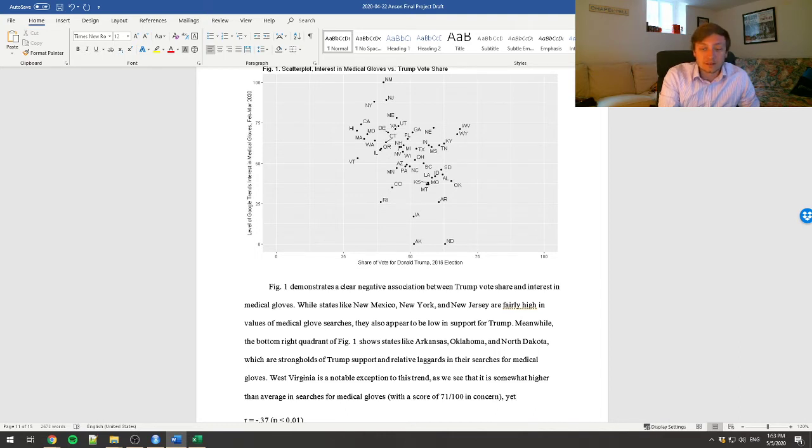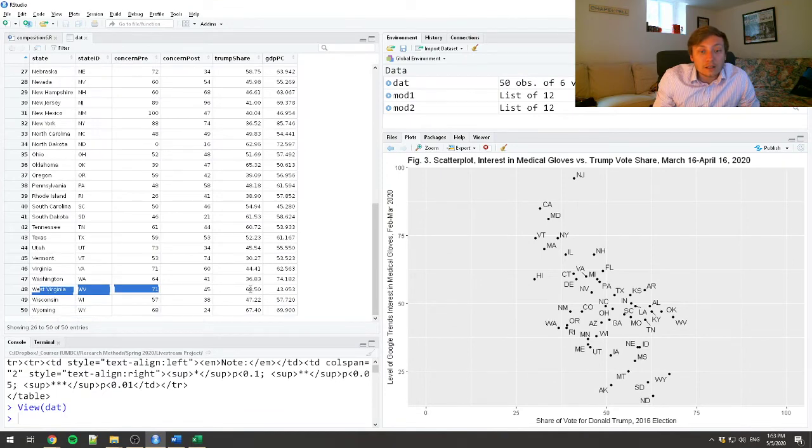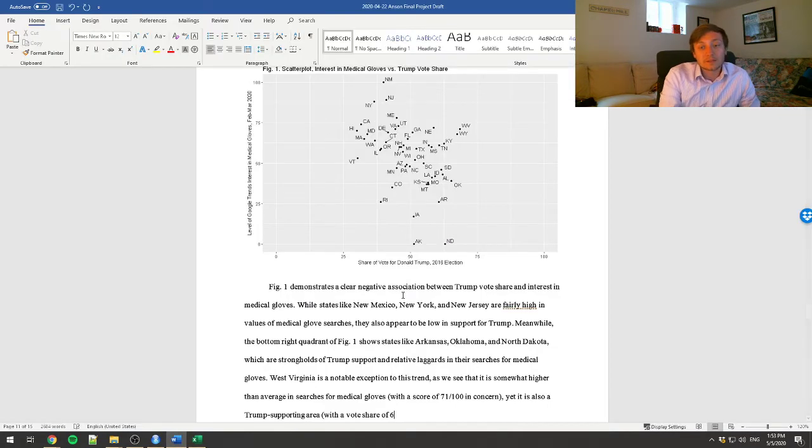Yet, as we see that it is somewhat higher than average in searches for medical gloves, yet it is also a Trump supporting area with a vote share of, let's see here, 68.5. With 68.5 of voters in 2016 supporting.